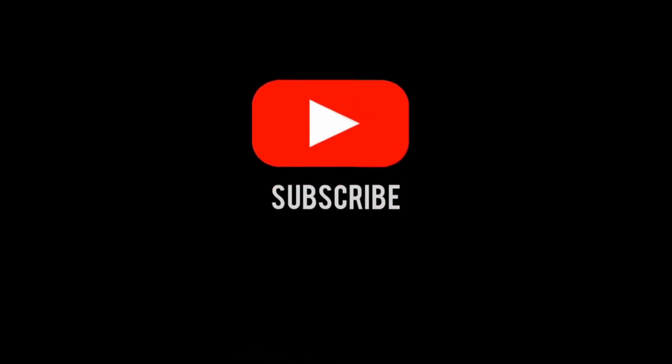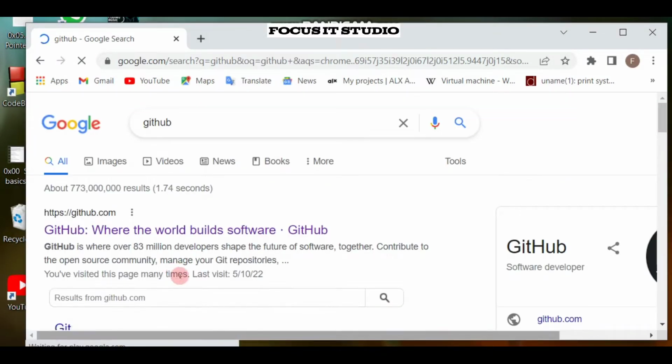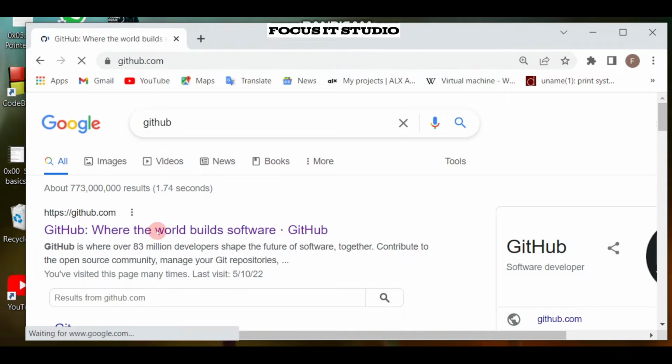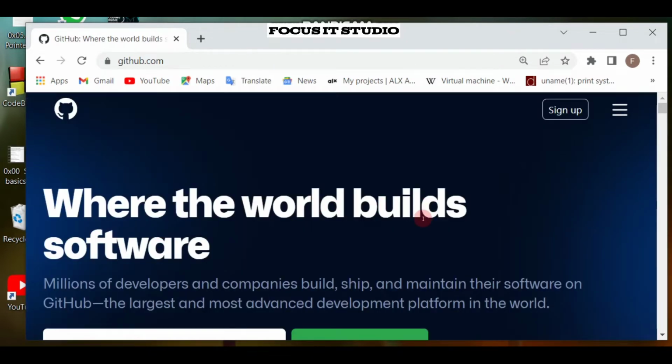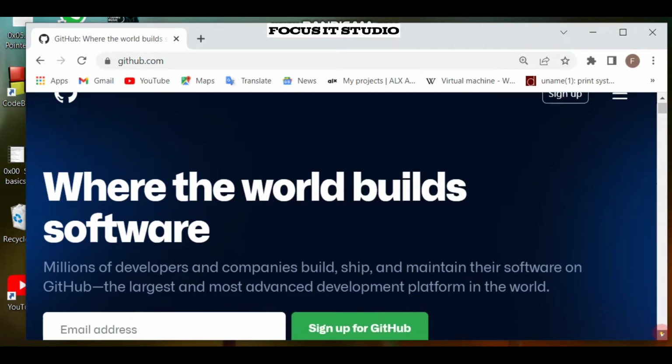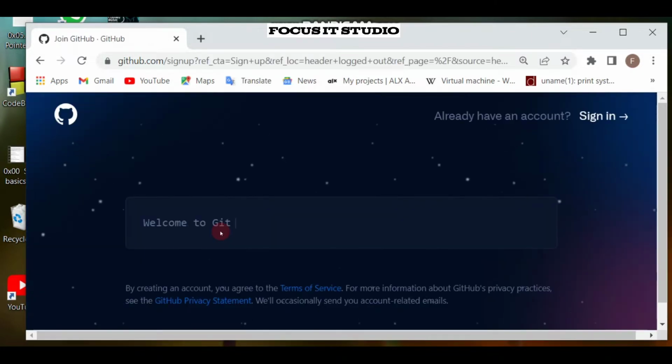Now, let's get started. Type github.com on Google, and then it will bring you here. You hit on the first one to bring you to this page. You sign up if you don't have an account, but if you have an account, you sign in. So in this case, we're going to sign up. We're going to create a new account.